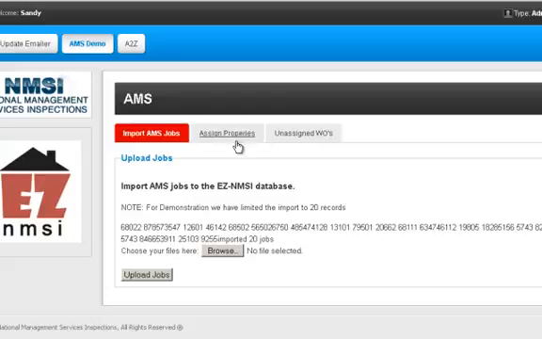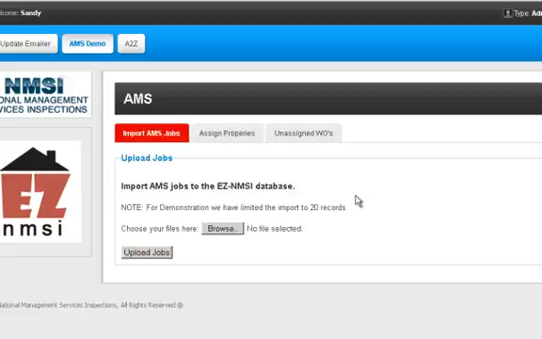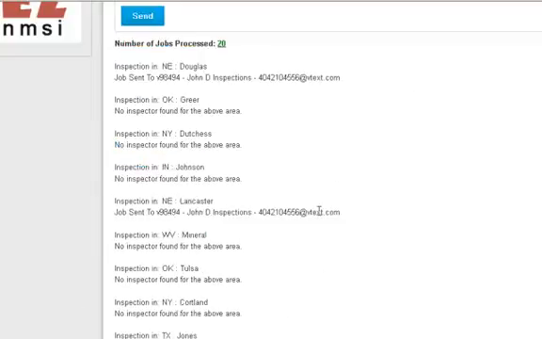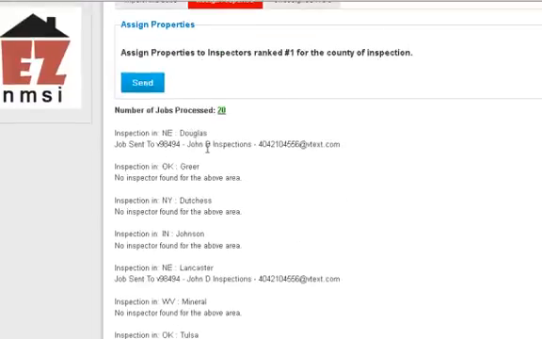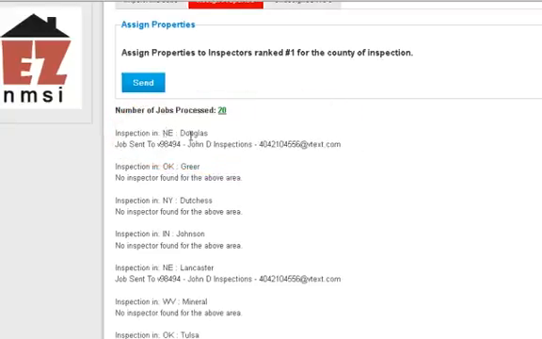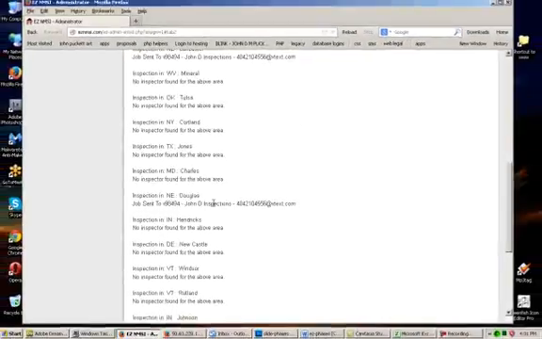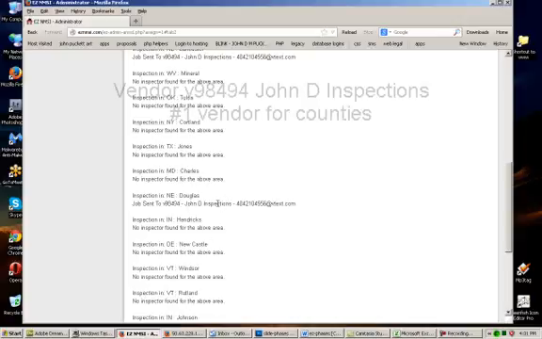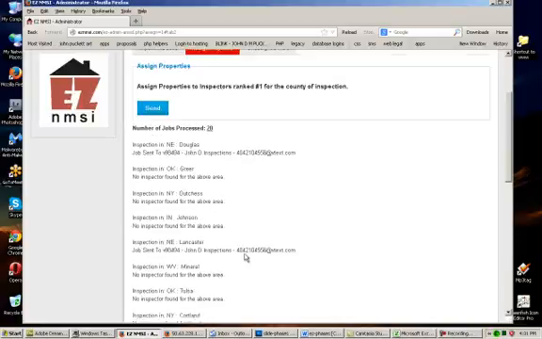And the way we do that is just go to Assign Properties and click, and we have now assigned our properties. And as you can see, we have went to John D. Inspections, and this is the texting service it went to. So we have a Nebraska Douglas, a Nebraska Lancaster, and a Nebraska Douglas, because we have set up the EZNMSI for this particular vendor to be the number 1 and also this county.